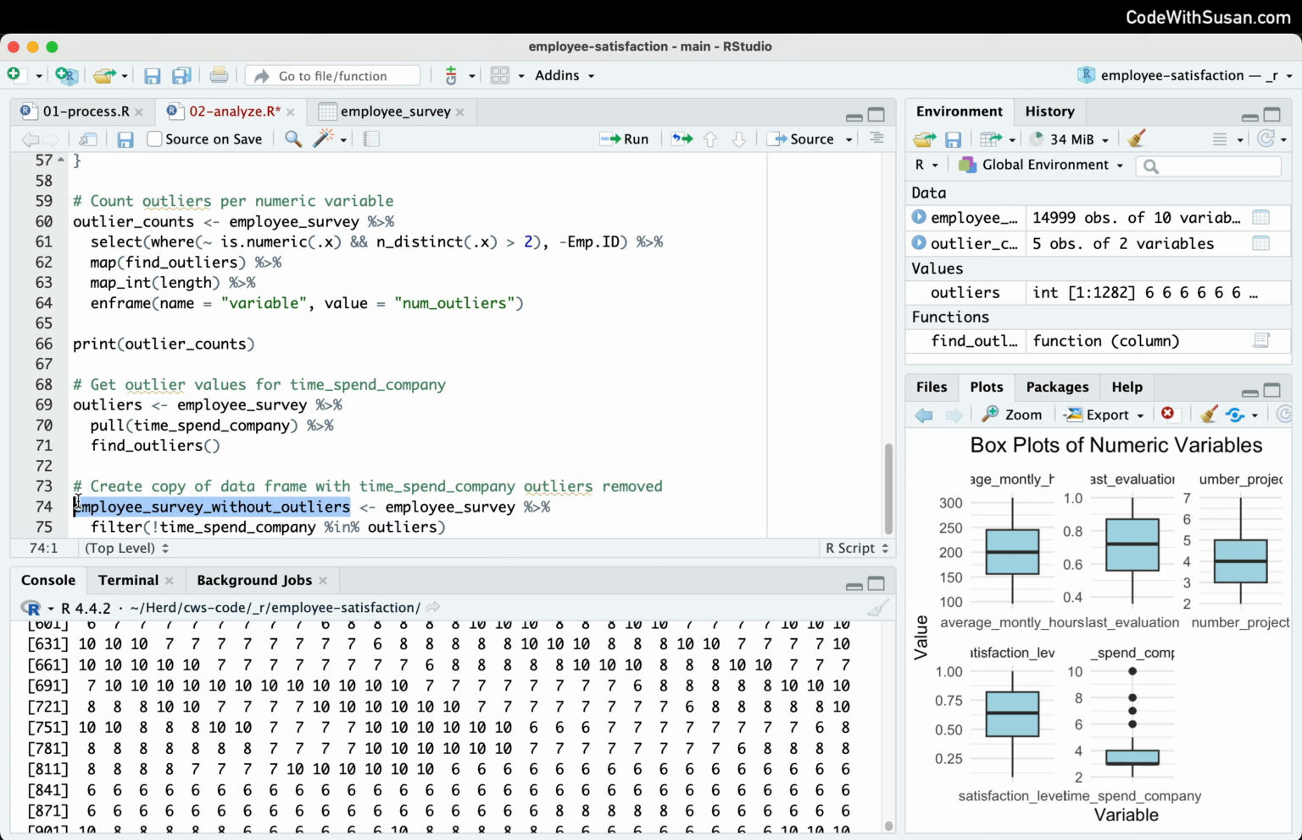To do that, I create a new object that will store this version of our data. If I wanted to just update the existing employee survey data frame, I could just write it like this. So this would create basically a modification in place of our data, whereas this is going to be creating a copy of it. Regardless, we're going to be working with the employee survey as our data source that we're going to be filtering. And what we're doing, we're not actually filtering out the outliers. Instead, what we are doing is we are selecting the non-outliers, right? That's what's going to give us our data without outliers. So we're looking for time spent company values that are not in our list of outliers that we identified.